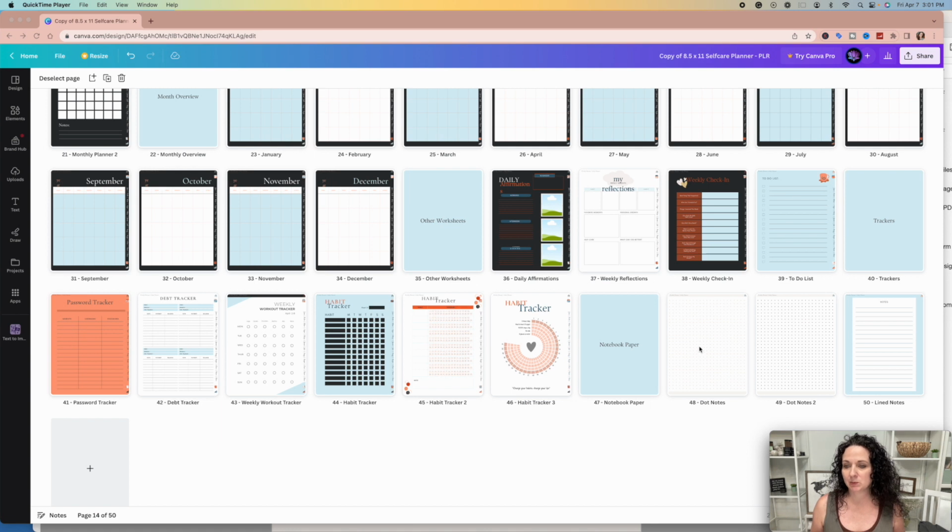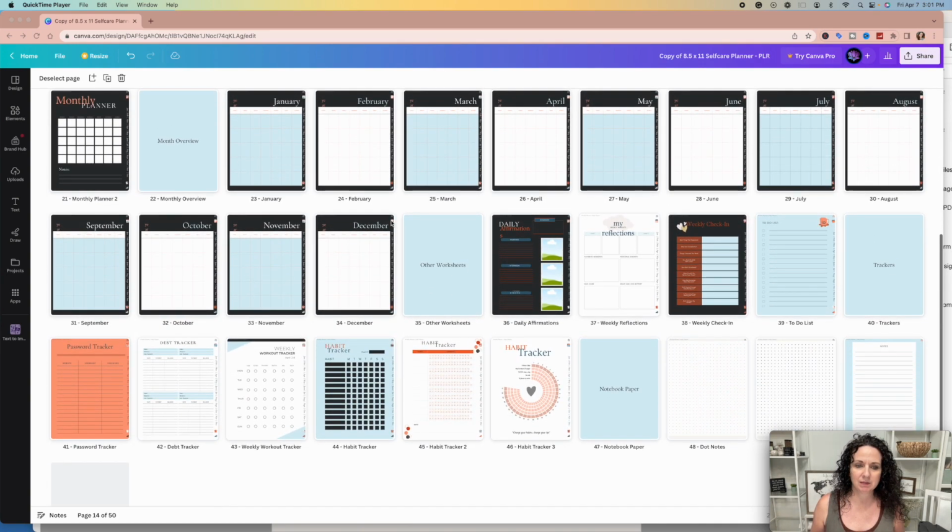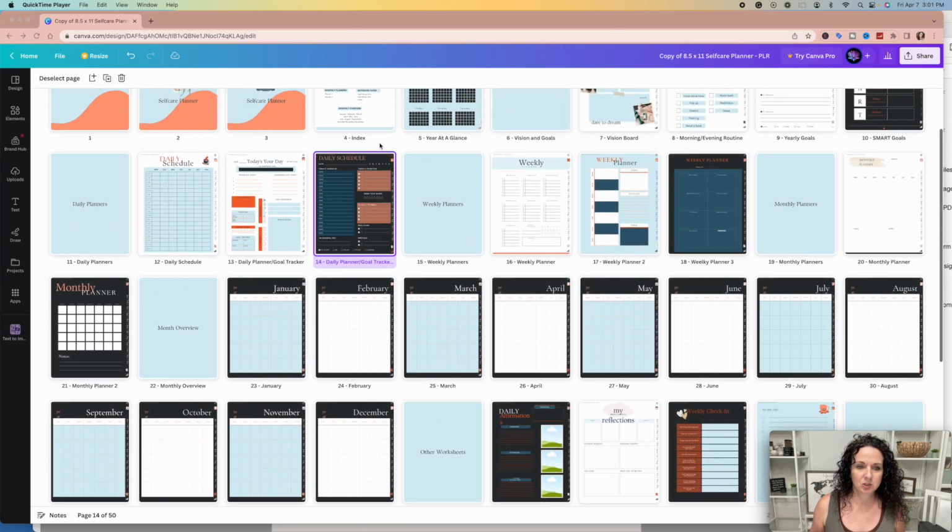The only other thing I would say is that if you want to add more pages of notebook paper, like if you want to add lots more dot pages or lots more lined pages or something like that, you can add up to 100 pages inside of Canva before they're like, no more.